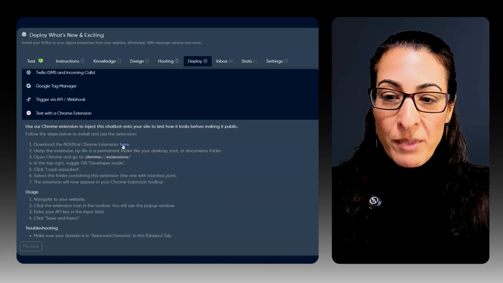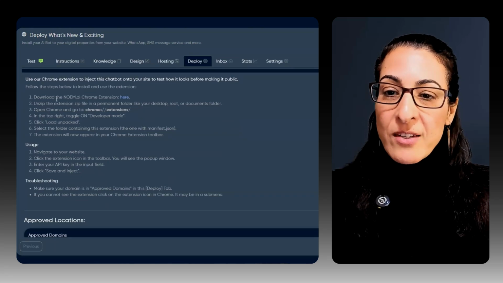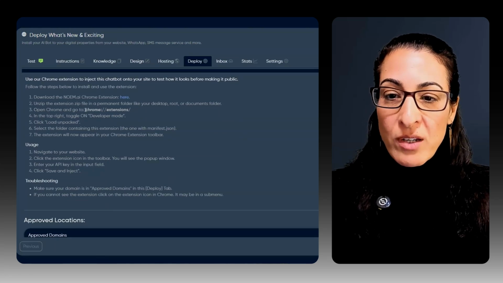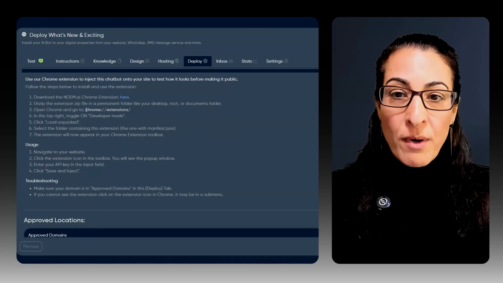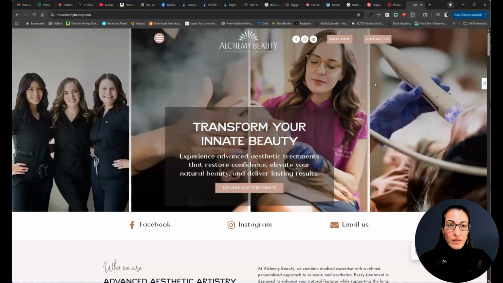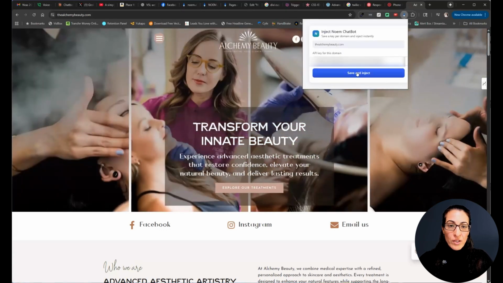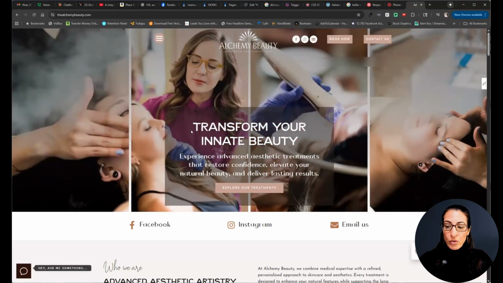You click right here on the bottom. You're going to download the Chrome extension right here and follow these instructions to add the extension to your Chrome browser. Once you do, you'll be able to go to a website, choose the extensions, choose the Noom extension, and inject the Noom chatbot into the website.